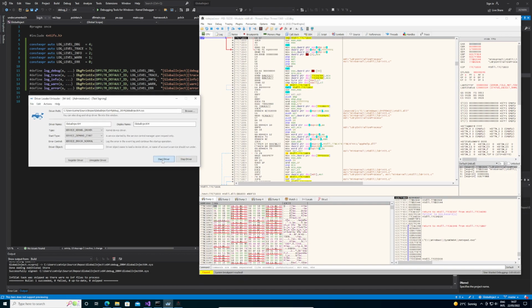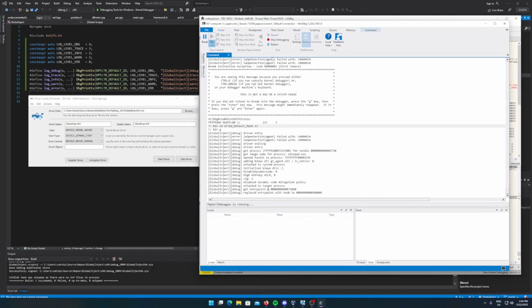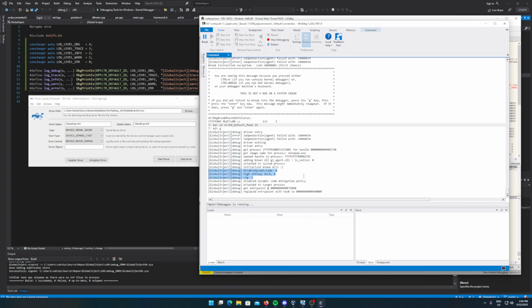And I'm gonna start the driver and reset. And we can see that we get some output. And we see dynamic code is not disabled. High entropy ASLR it's not enabled. Control flow guard is though. Interesting.